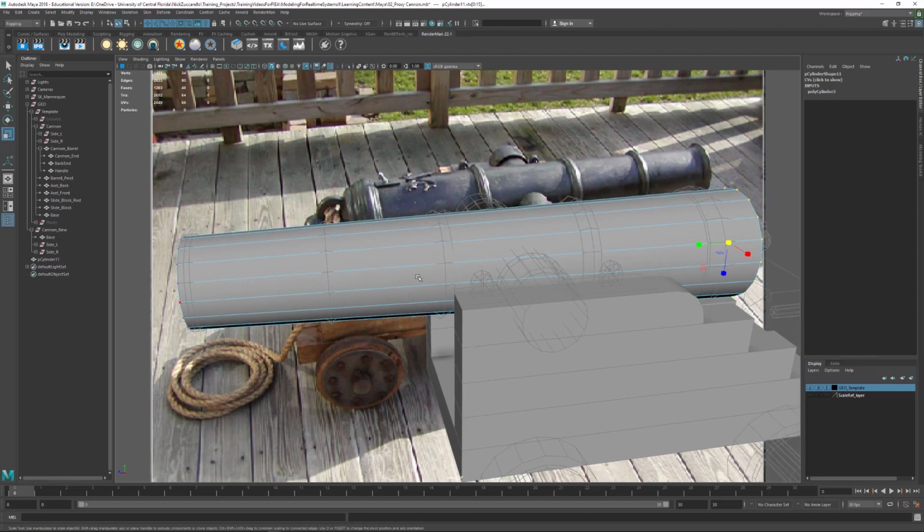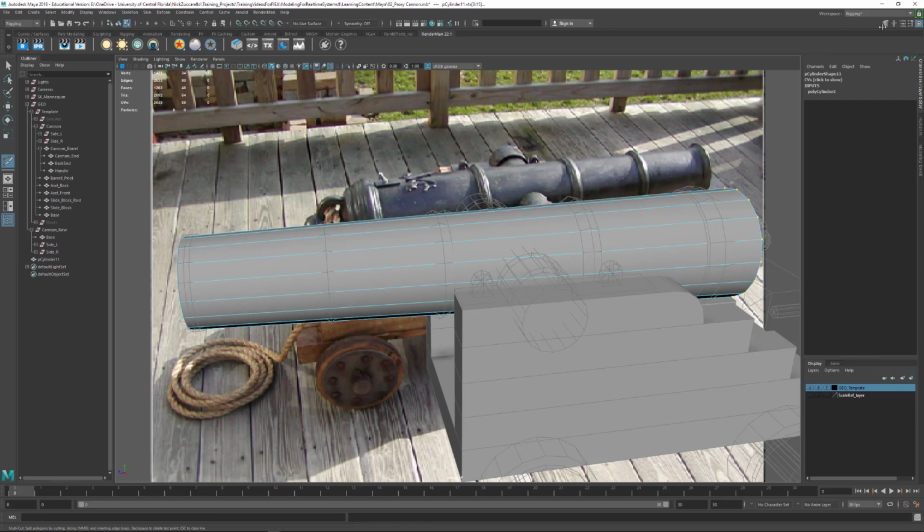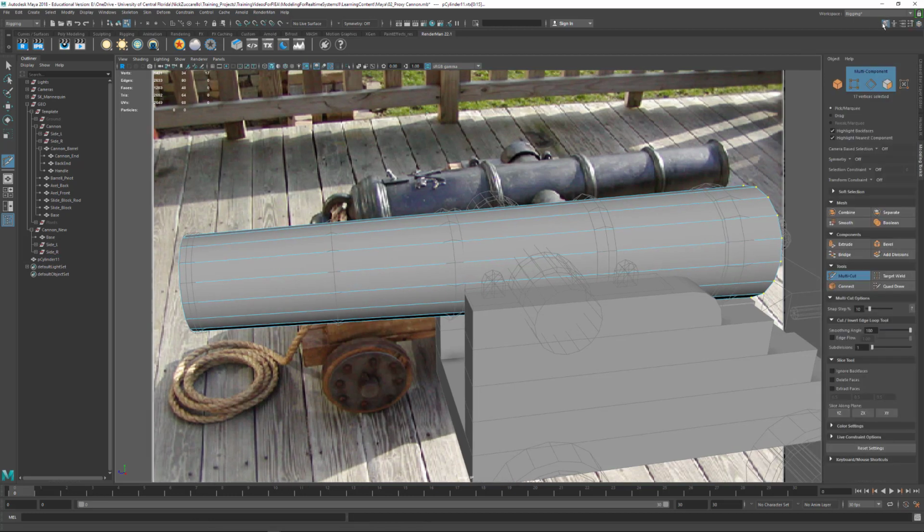Now let's right click and go to object mode. And if you do that, if you shift right click in object mode, you can get to the MultiCut tool. That's one way of doing it. The other way of doing it is going to the modeling toolkit and then adding the MultiCut tool, just selecting it here. So you might find that that's actually a much easier option for you.